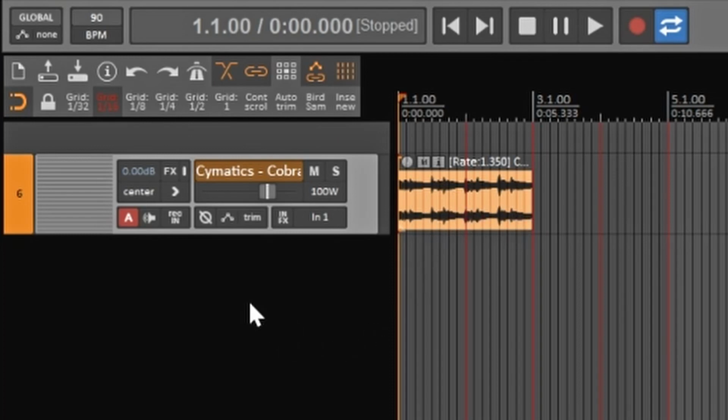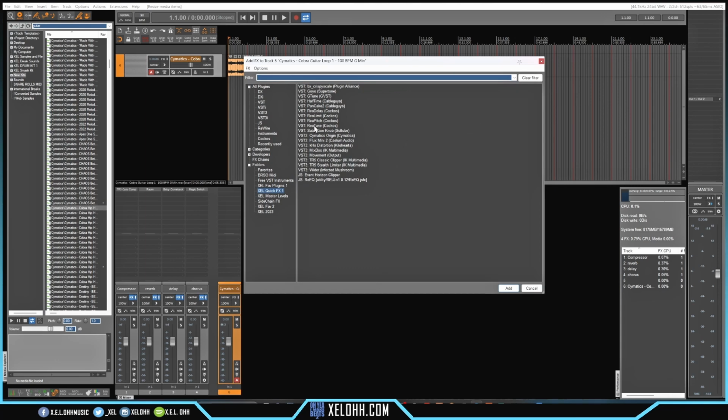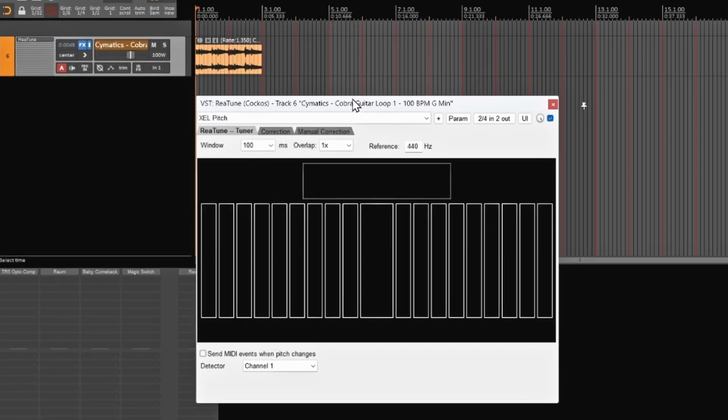This is what it sounds like. Something really simple that you can actually catch the notes with. First thing you want to do is add an effect on here. And we're going to go ReaTune. All right. And this is ReaTune.